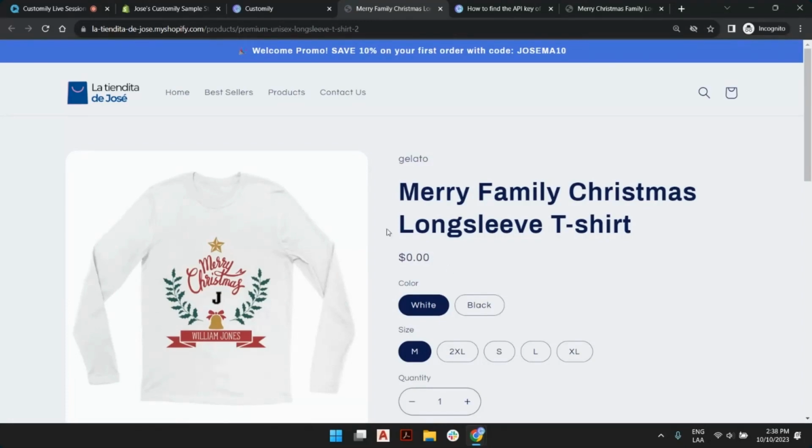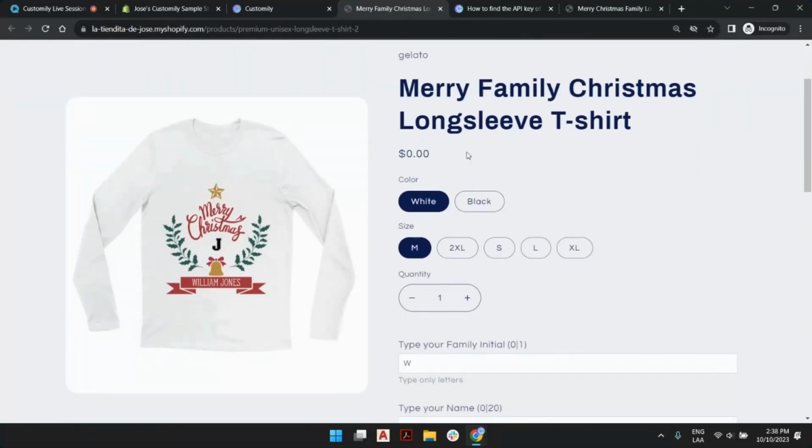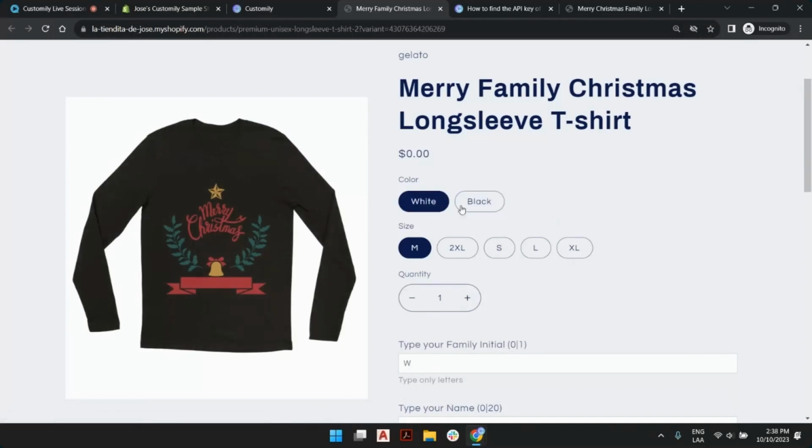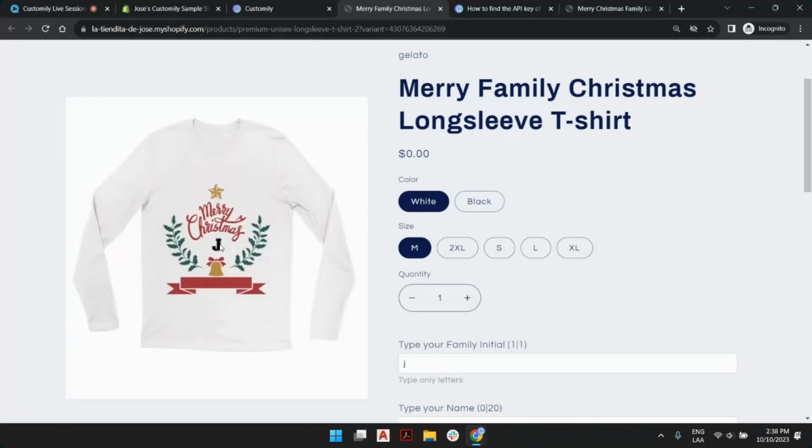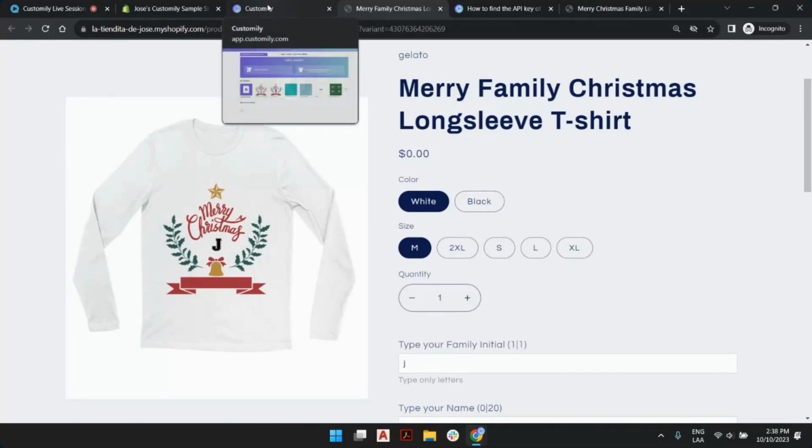And this is my new product in my store. There's no price yet, right? We need to fix that in Shopify, but I can change from black to white and also type whatever I want like this. It's still not showing, or showing black, of course, and we need to make sure that goes into white as well. So for that, we're going to check the backend of Customily.